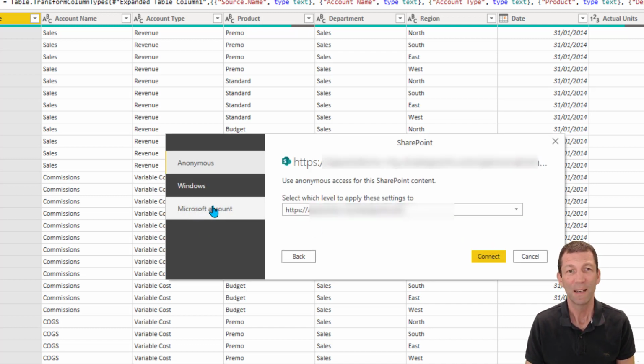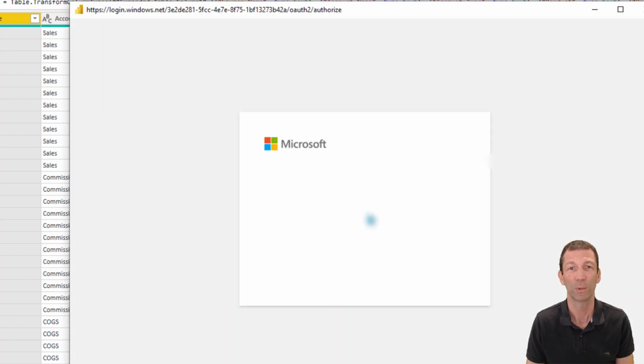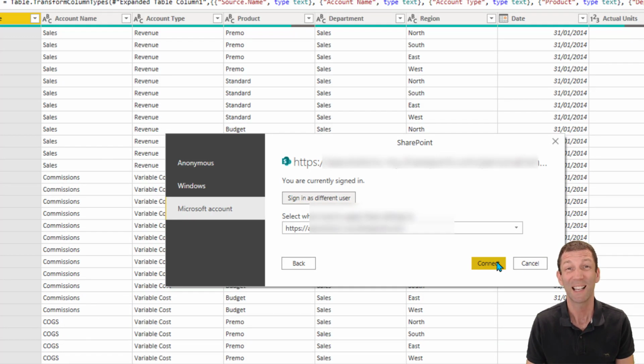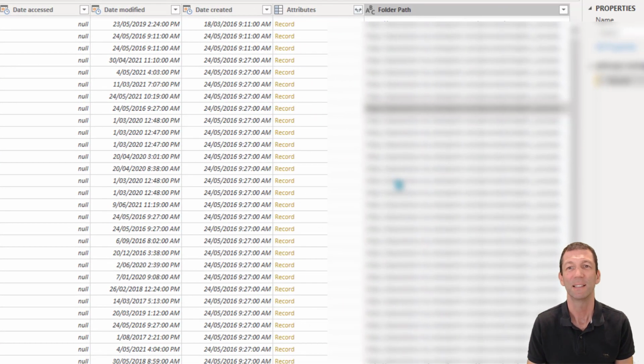You might have to sign in with a Microsoft account. Click Sign In, put your credentials in, log in, and then you'll be confronted with a massive list of all your SharePoint files and folders. You will need to click Connect. The painful thing here is that you've then got to find the right folder.